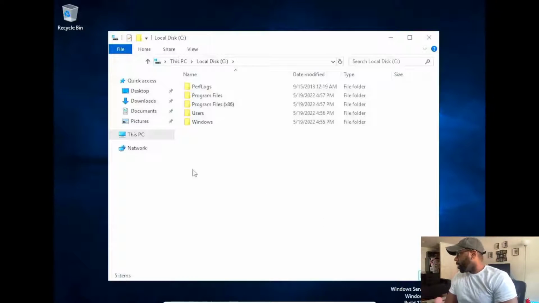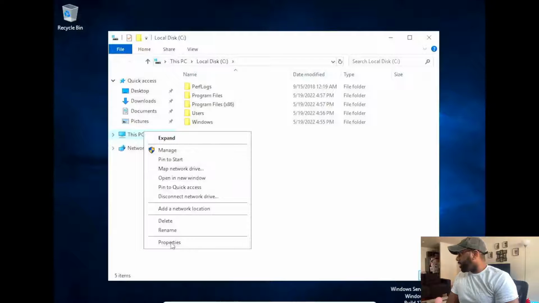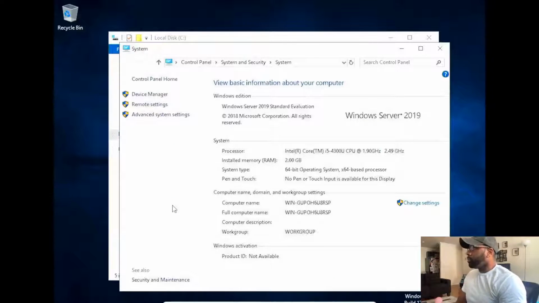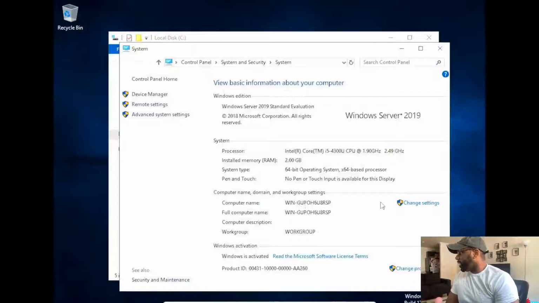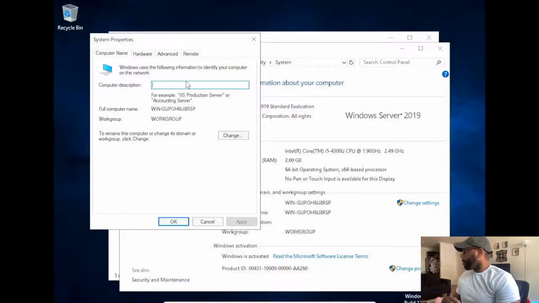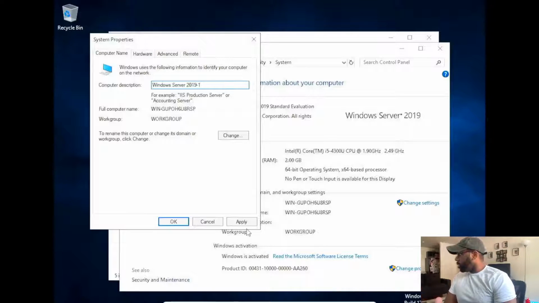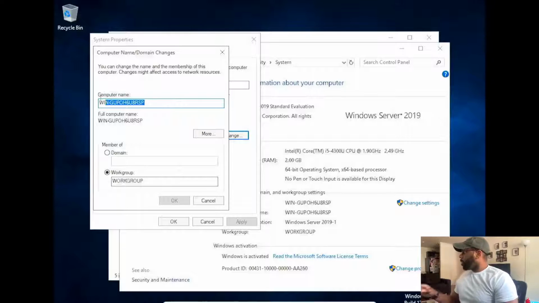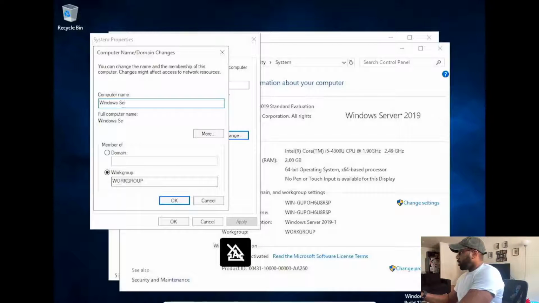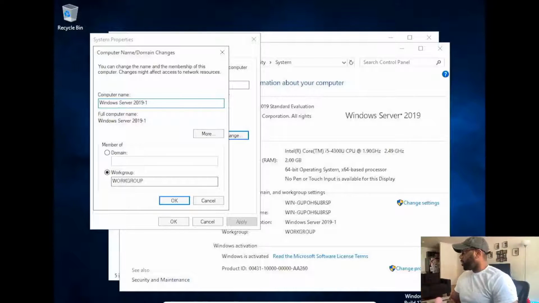I'm going to change the name of the server so that we can easily identify it. Right, we see this here, right? We're going to change that. Just put Windows Server 2019, and I'm going to put 1. Right. See, right now it's part of a workgroup, which is, I guess, a local machine.